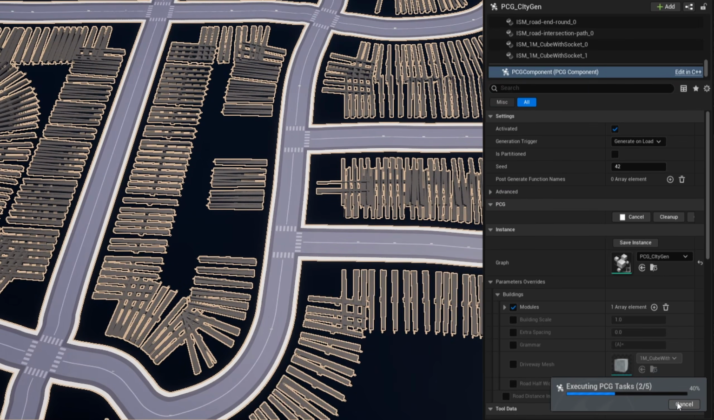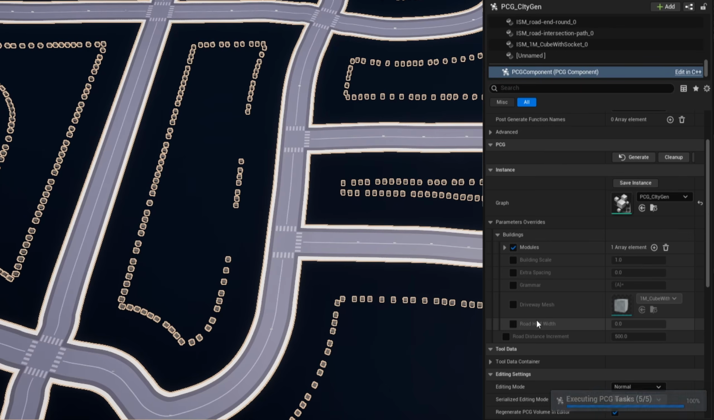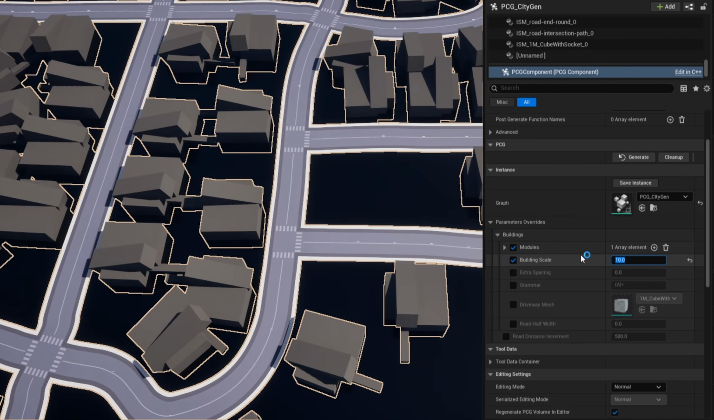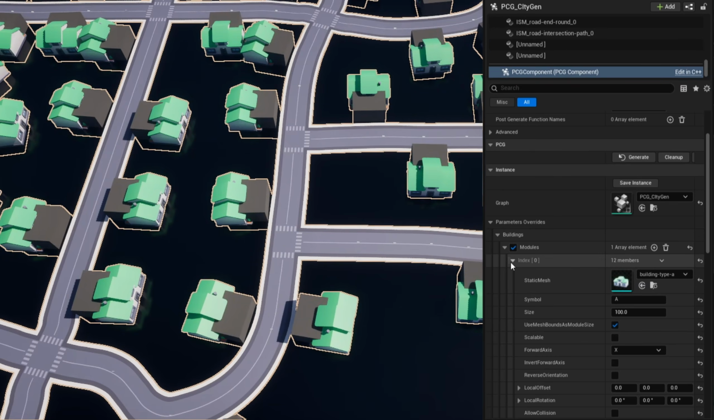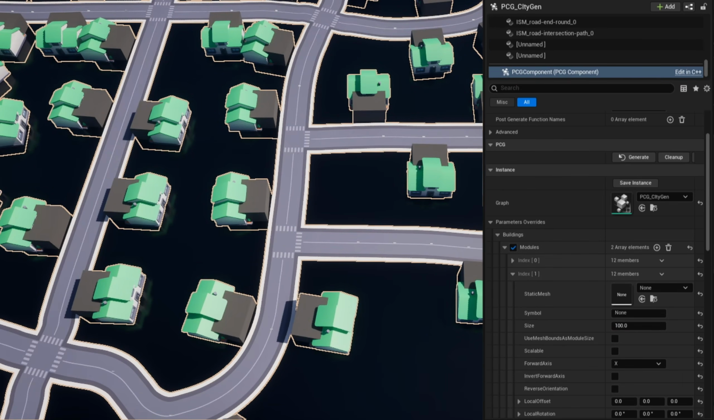Honestly, because it is such small spacing right now, let's quickly adjust things by taking the building scale and making it 10x. That way it has far fewer points that it's dealing with. Now we'll go back to modules and I can plug in my buildings. Just keep in mind that the buildings do need to have the sockets set up. In my case, they do. So maybe I'll give 2 of these. I'll tell the second one to be B. And again, use mesh bounds as module.